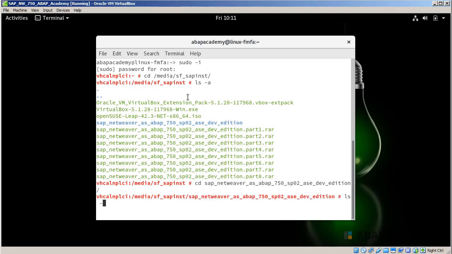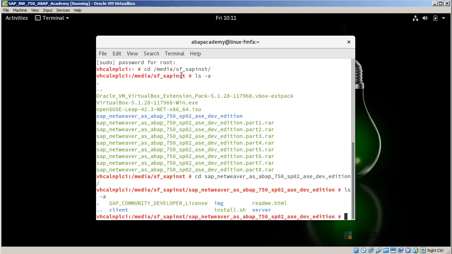And now when I type again ls -a, I see that I'm already inside of my installation folder, and I find here my install.sh file. And what I want to do right now is to change the privilege. So in the privilege, I want to add execution privilege to that installation file, install.sh.